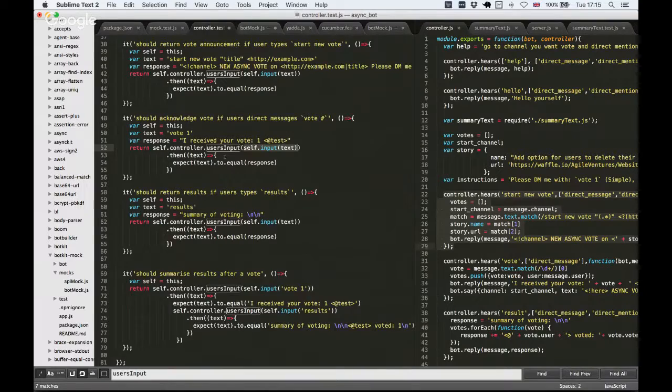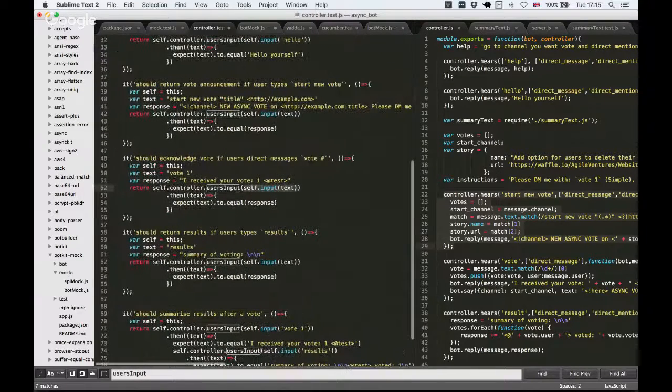So for example, this test here, when you say vote 1, we can check that the bot responds to you and says, I received your vote. But at the moment, this doesn't check whether the bot is replying to you in the channel that you asked it in, or if we also have another side effect.